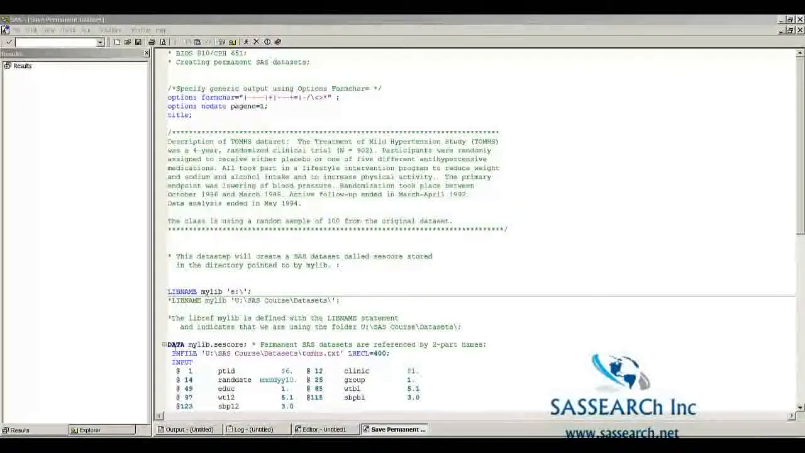Next, I have my data statement, and notice here that instead of having just a single name, we now have a two-part name. And so permanent SAS datasets are always referenced by two-part names. The prefix is the library reference or libref name, and here we've given the prefix mylib. The second part of the name is the name that we're giving our SAS dataset. So here we are creating a SAS dataset, SE score, and we want to save it in the directory that's referenced by the libref name mylib.